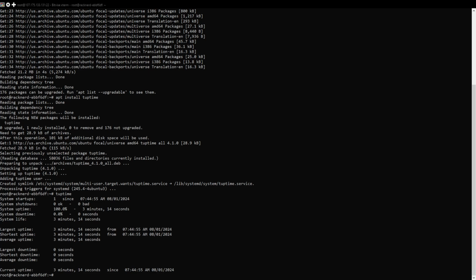This info is gold for keeping your hosting game strong. You'll know exactly how reliable your server is, and you can make informed decisions about maintenance and upgrades. Remember, effective monitoring is way better than last-minute panic rebooting. With Uptime in your toolkit, you're setting yourself up for smoother sailing in your hosting journey.